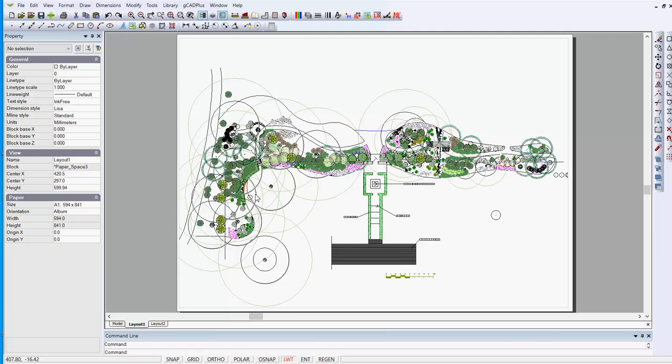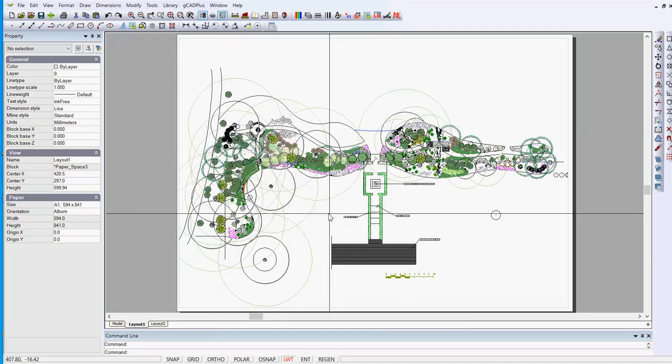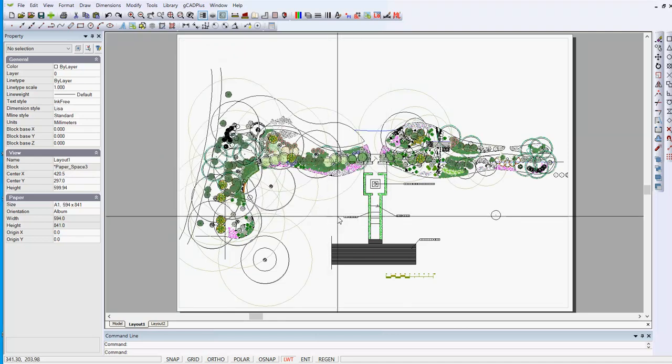Well, many gCADPlus users like to use the Save as PDF tool to print a copy of a PDF file from their design. Before I demonstrate, we'll just have a look at this layout. Let's have a look at the Layouts Manager just to know that we're printing to an A1 sheet, which is quite a large size sheet.